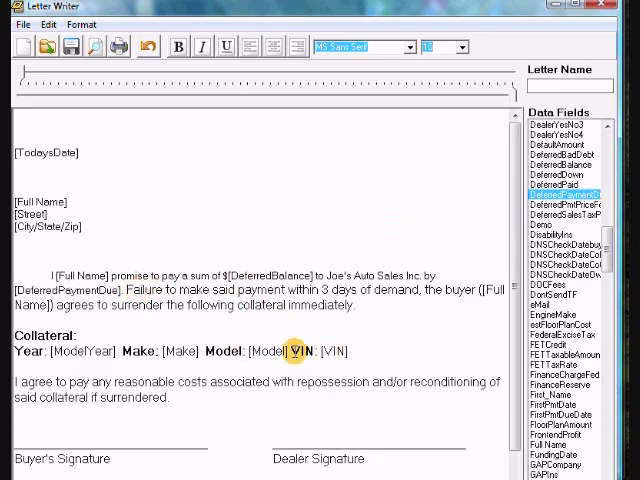So there's the rest of my letter. Now I made some of it bold just to show you. Once you type a word, you can highlight it and come up top and select bold up top. And these are just lines, and then I tab down a line and put buyer signature and dealer signature. So for the collateral, I put year, make, model, and VIN. Let's see what the letter looks like.